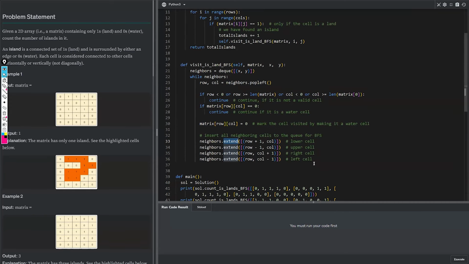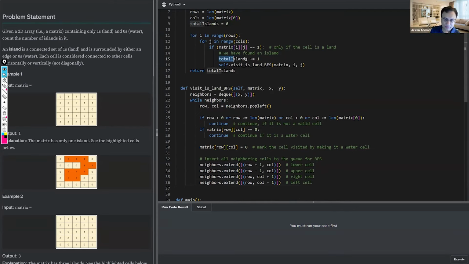Also, where are we counting the islands here? It's the same way. As soon as you find a 1, increment your count and mark all the connected cells. It's the same code, except that the lines which were the recursive calls in DFS are now just adding the things we need to visit into the queue.